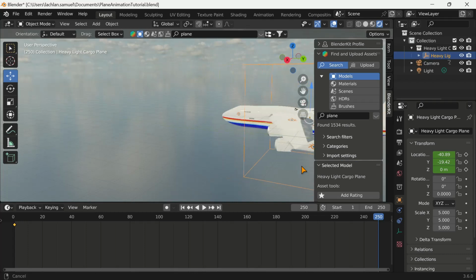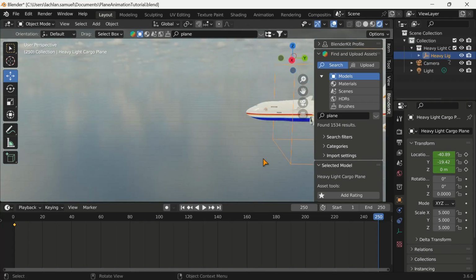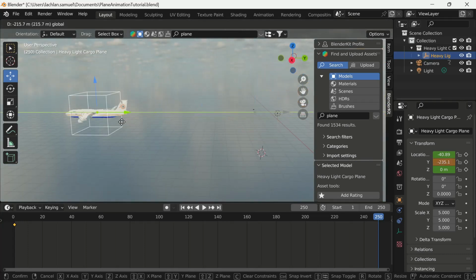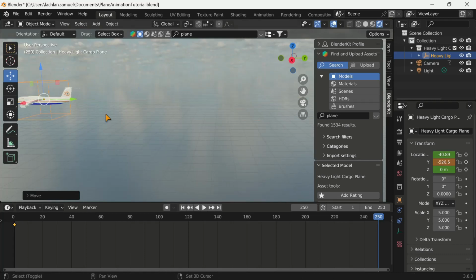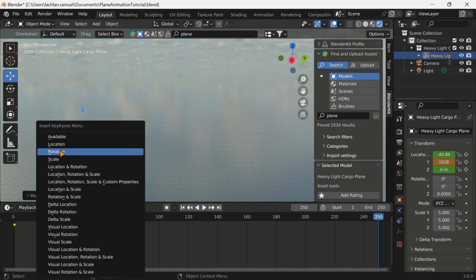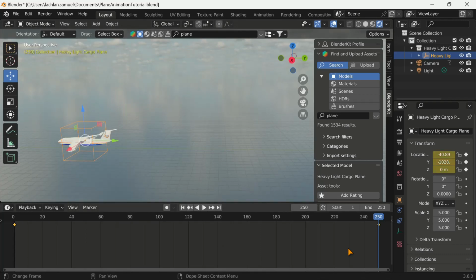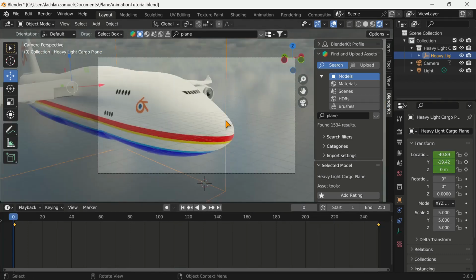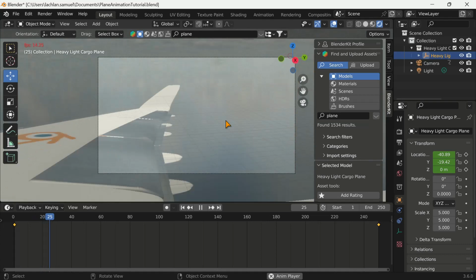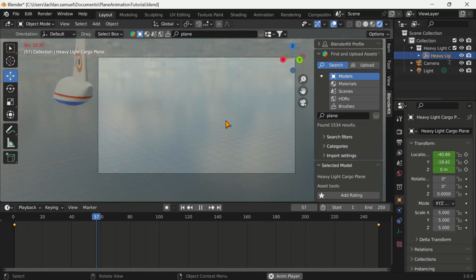Zoom out a bit if you want. Go back. And just move it across. And then once you're happy with where you want it to end, press I, and then do location again. Now if we go back to the start, press 0. Now you'll see, look, the plane is actually moving, but you can't see it because we're in the rendered view.